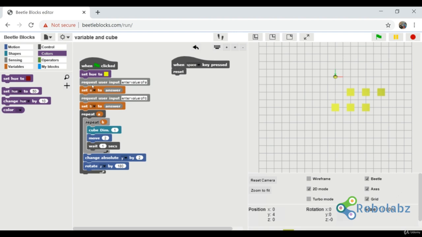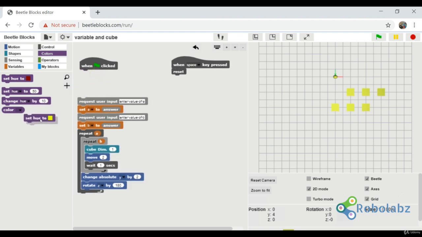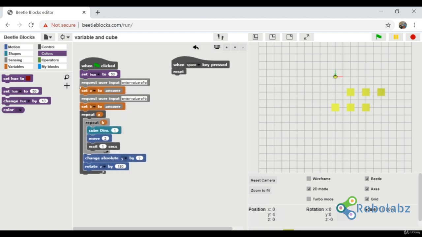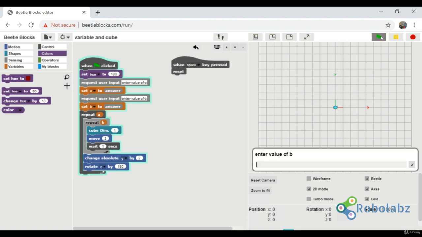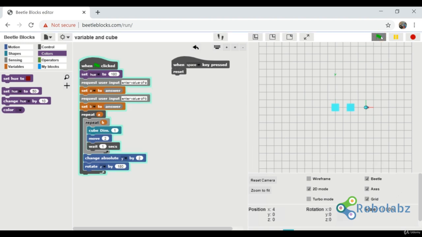So you can do another thing. Instead of setting like this, you can click here. You can pick this statement, set hue to 50. You can select any color, say 180, because we have colors from 1 to 360. So this is the 180 color. So you can choose any color and you can try on your own.